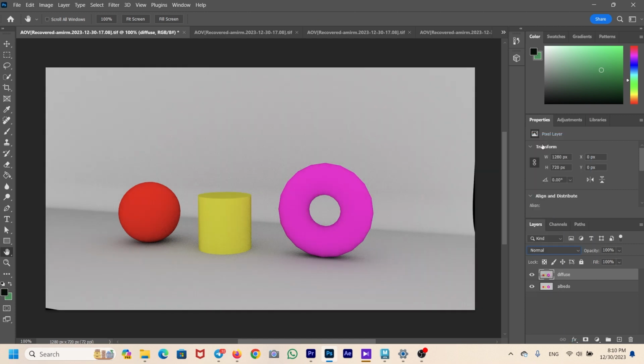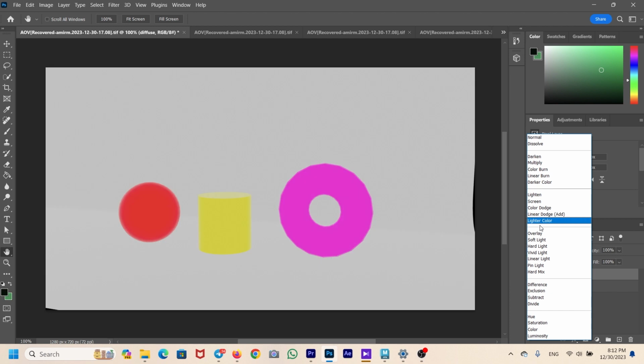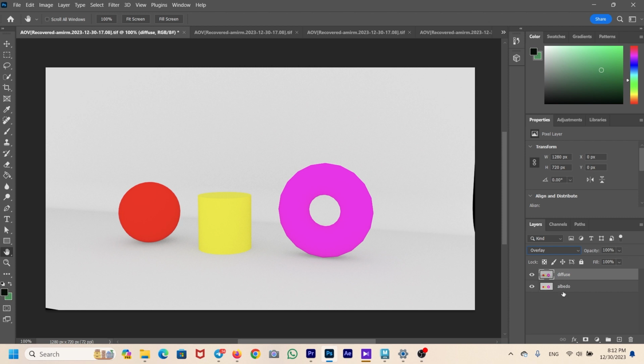So I can click on normal and go down with the down arrow key on my keyboard, and I can cycle through all the different blending modes and see which one looks better. The three blending modes that I mostly use are multiply, screen, and overlay. For this one I'm going to use overlay. So now I have albedo and diffuse here, and both of these layers are blended together.